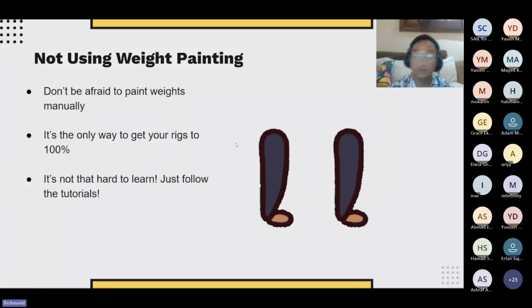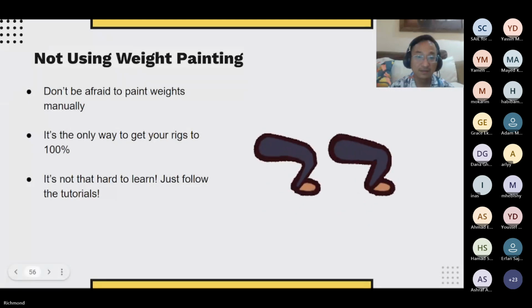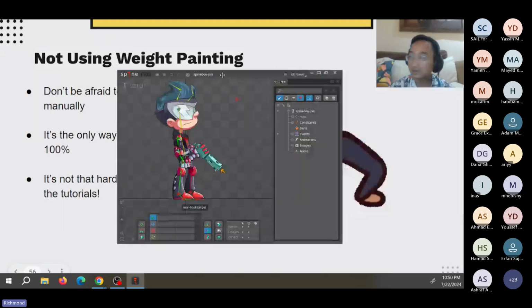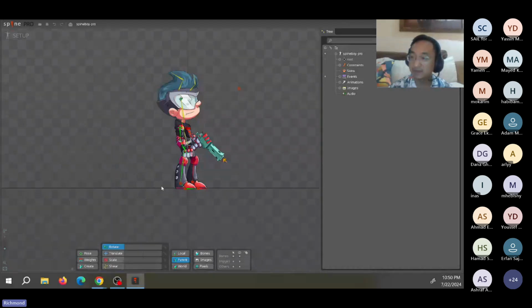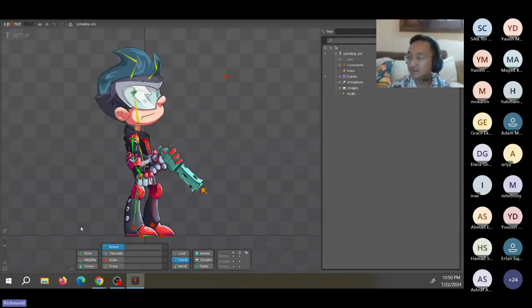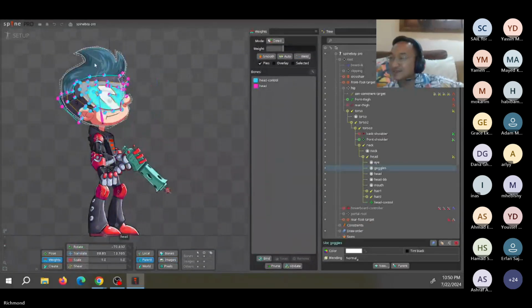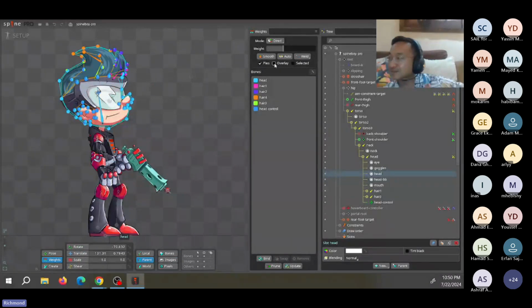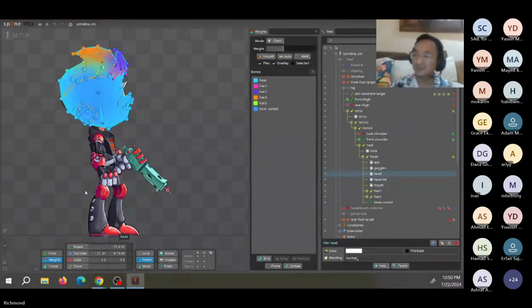Don't be afraid to do weight painting. Okay, so this is the standard character in Spine. And let's see, how do you... sorry, it's been a while. I haven't used it in a while. Let's see, wait, there we go. All right.